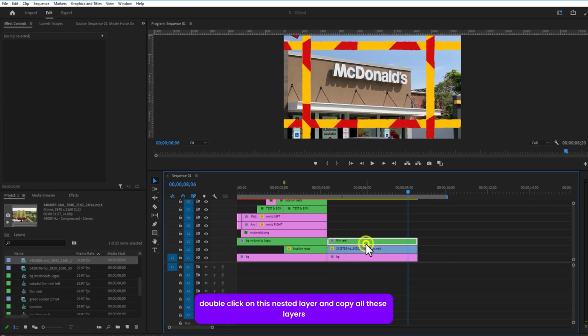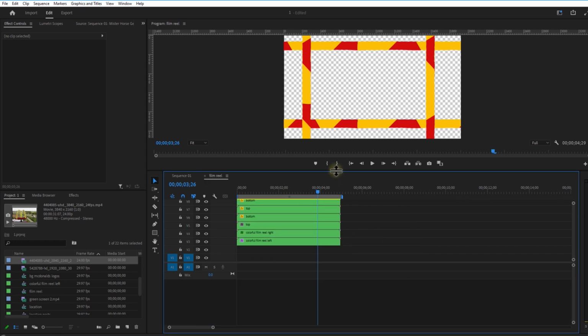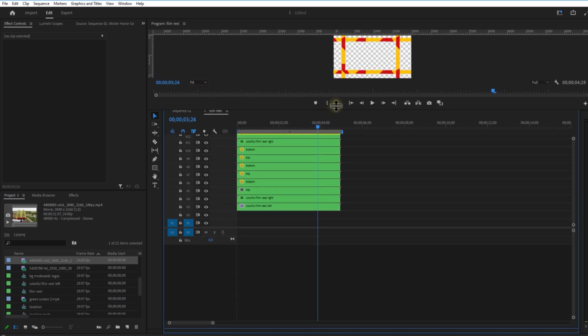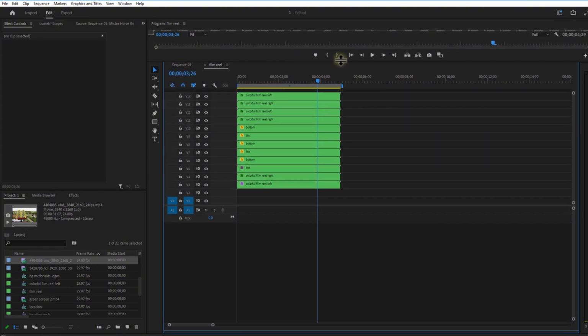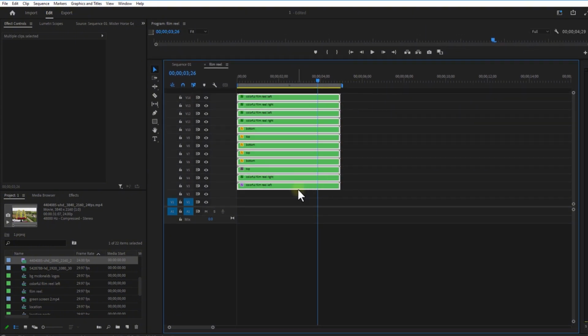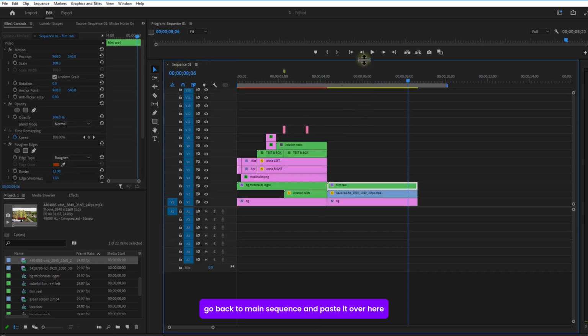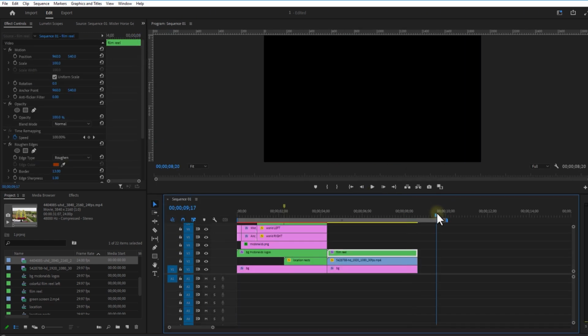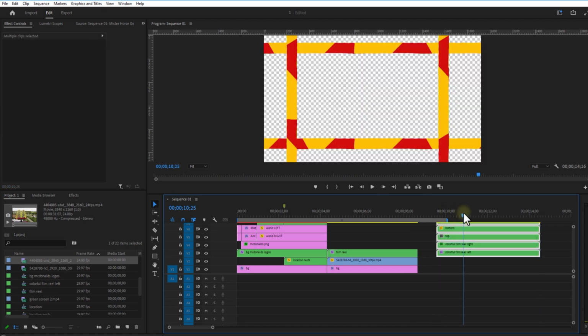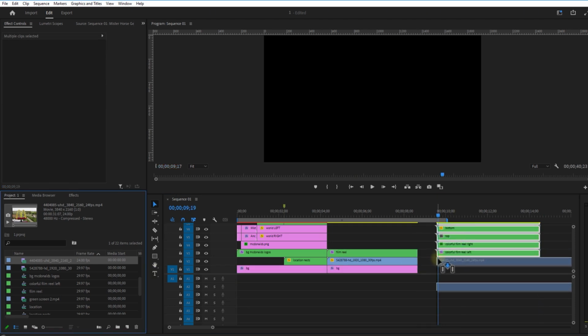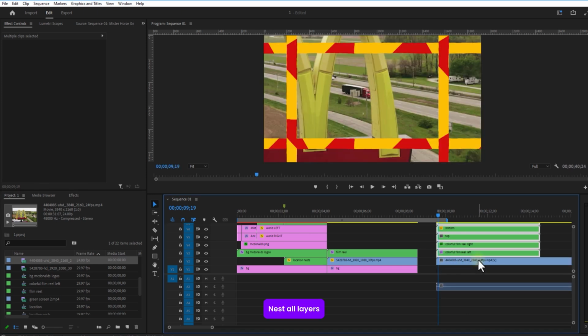Now double click on this nested layer and copy all these layers. Go back to main sequence and paste it over here. Add a background video. Nest all layers.